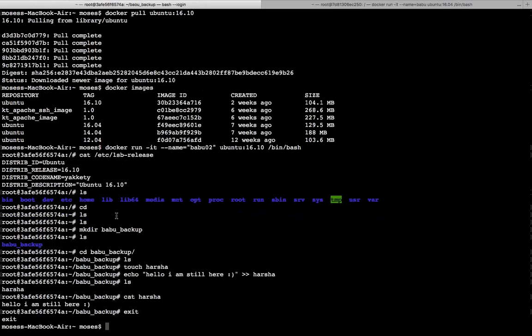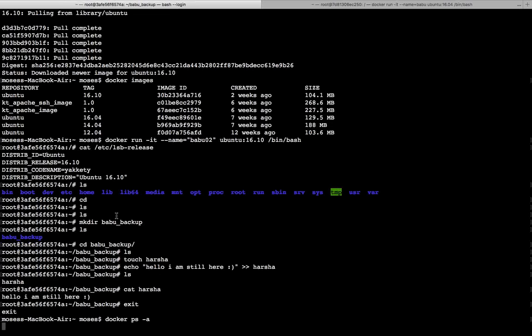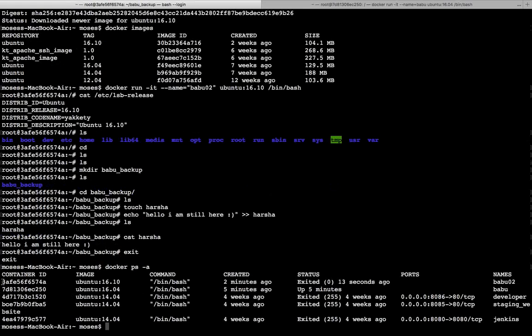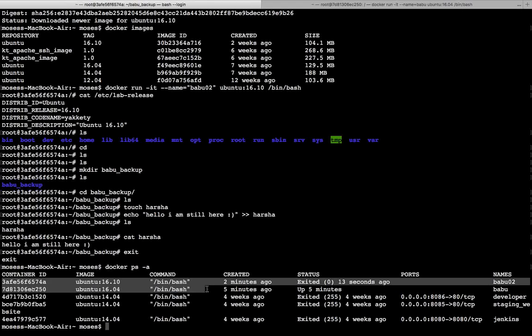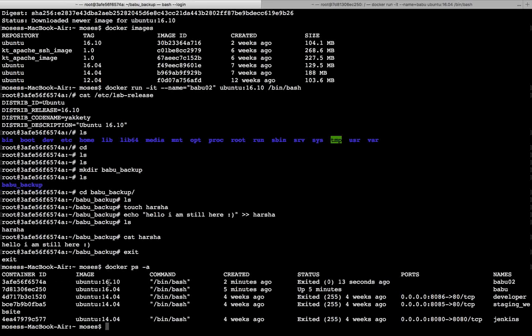If I have to check which different containers are running, which are the different VMs or containers, for that I'll say docker ps -a. As soon as I do docker ps -a, here you see it gives me two containers in the list. One has been spun up from 16.10 and one from 16.04, and one has been named Babu02 and one has been named Babu. But Babu02 exited 13 seconds ago. Why? Because if you see the logs above, I had exited out of this, right? Okay. So it is in an exited state.